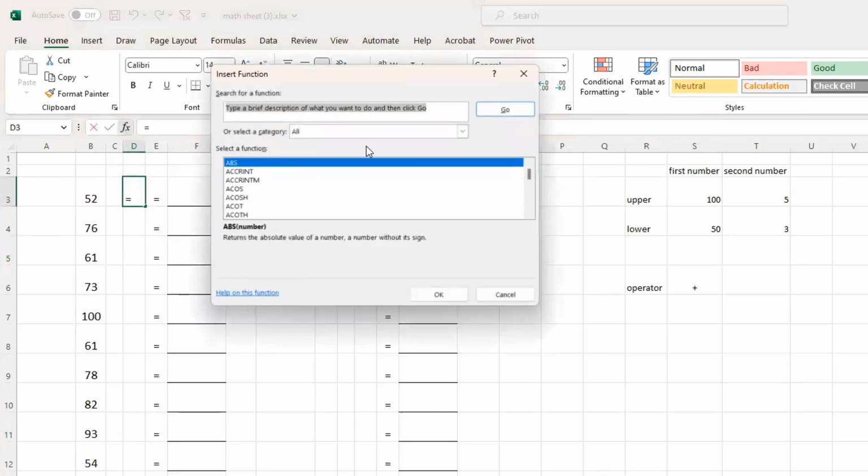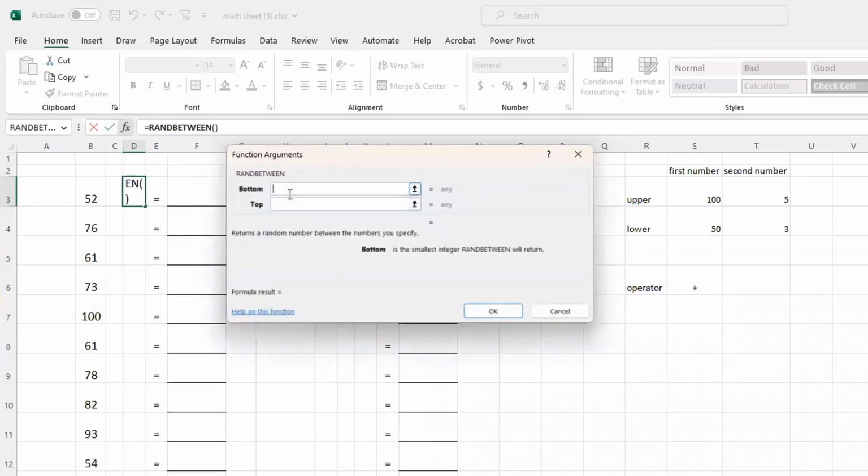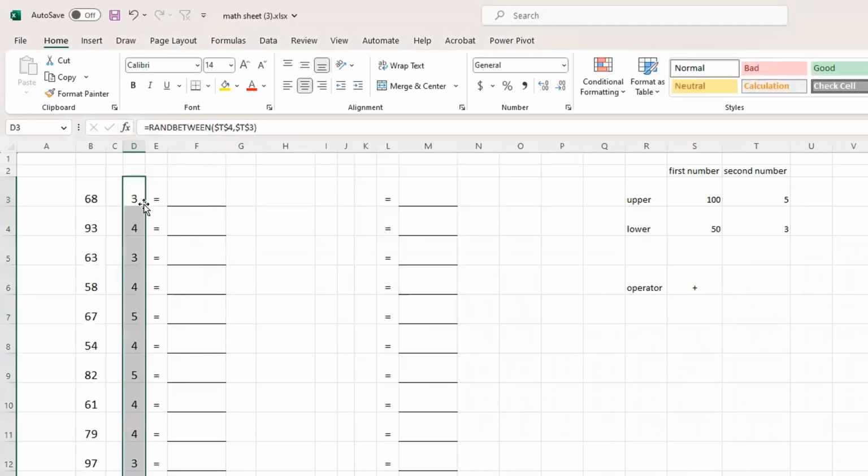Now the other number, we're going to do it again. We're going to go FX, and this time I'm going to change it to most recently used, rand between. It's right there. And the bottom number in this case is this one right here, F4 to make it absolute. And the top number is this one, F4 to make it absolute. Click OK. And double click that time worked because there was other stuff around it that it could see. So there you go. Now we've got between 50 and 100 on the first one and between 3 and 5 on the other one. So we could change those if we wanted.